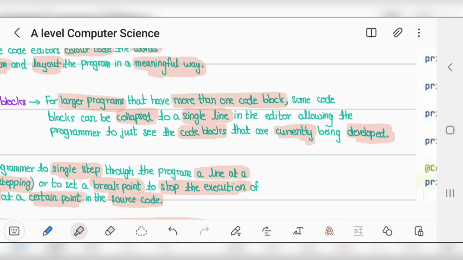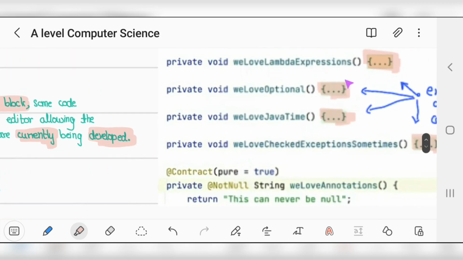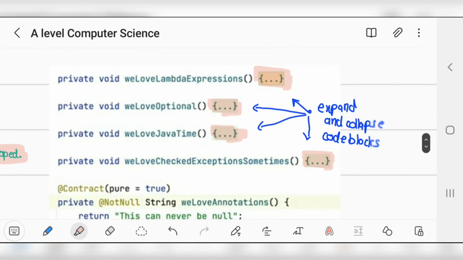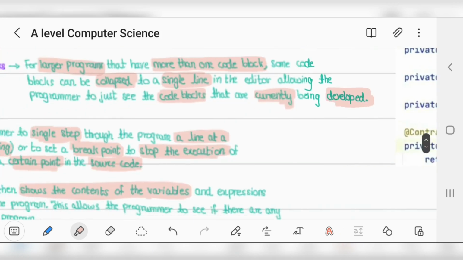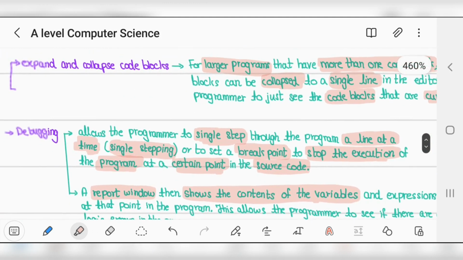So when having a larger program that has more than one code block, some code blocks can be collapsed to a single line in the editor, allowing the programmer to see just the code blocks that are currently being developed, like this. We can just collapse it, which means we can close it. It will be safe. And if you double click it, it will come out. Okay, it will expand.